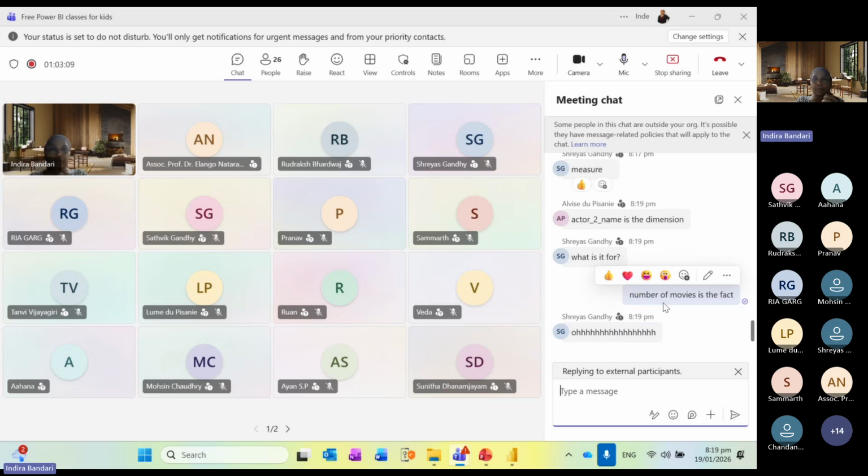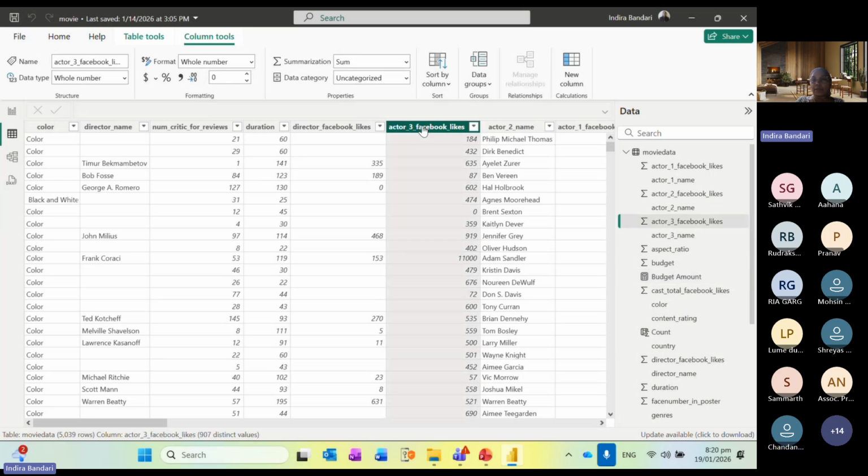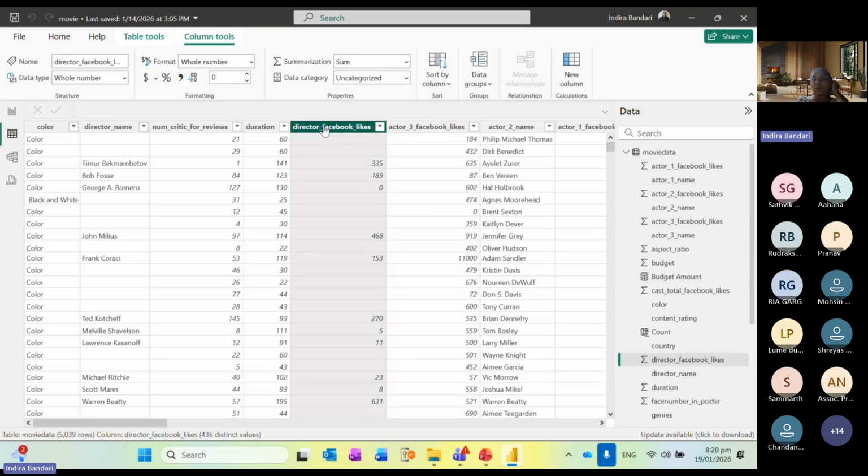Why is that? Because, always remember, fact is a number. If you look at our data, whatever is a number will always be a fact. It's not always that, though. Some of the numbers, like year, latitude, longitude, will not be facts. They will just be numbers.